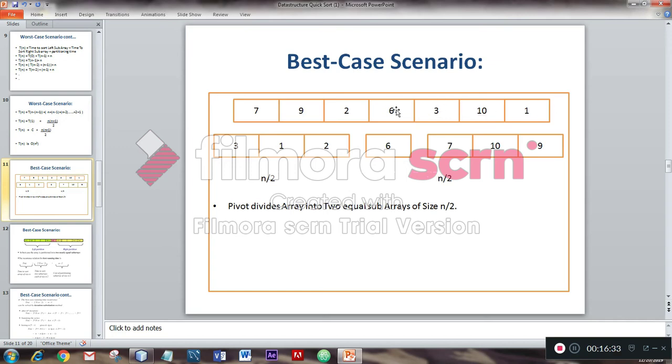If I take 6 as pivot, what will it do? This 6 divides the array into 2 sub-arrays. The elements that are less than the pivot, that is 6, are on the left side. These are 3, 1 and 2. The elements that are greater than the pivot are on the right side. So the array of n elements is divided into 2 sub-arrays of n by 2 and n by 2. The pivot divides the array into 2 equal sub-arrays of size n by 2.